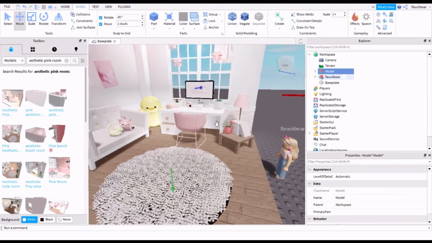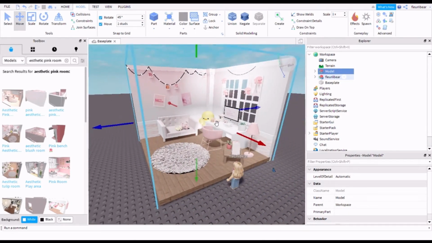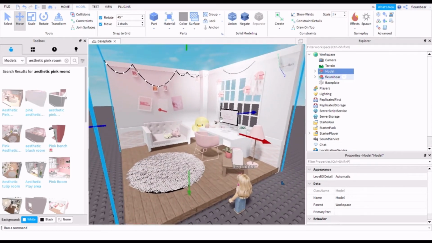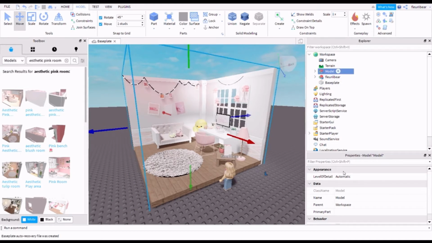Now that you've done that, you're probably going to want to save it to the same place where you saved your character, like the same folder, but you can save it wherever you want, as long as you can find it when you open up Blender.